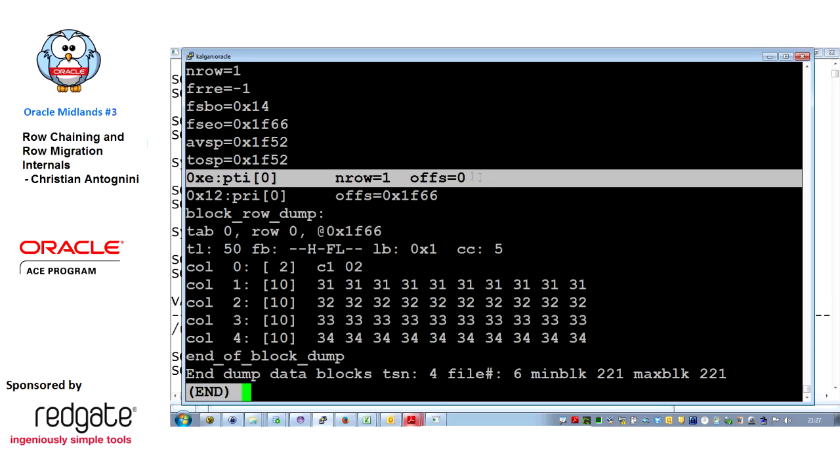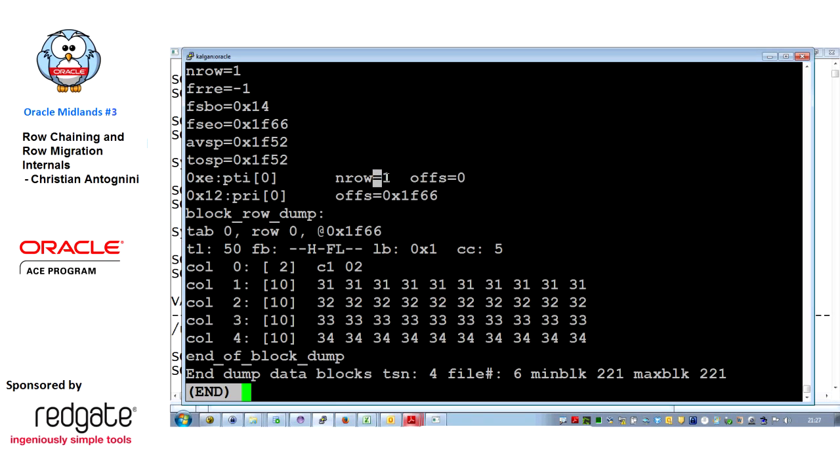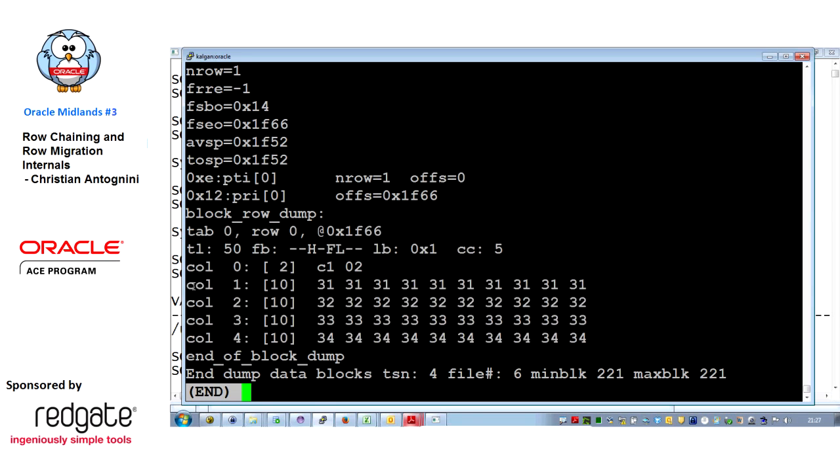Let's start here. This is the table directory. We see that we have one table because it has only one row, and this is the row directory that tells us we have only one row inside this table. Okay, and here we see the row itself.